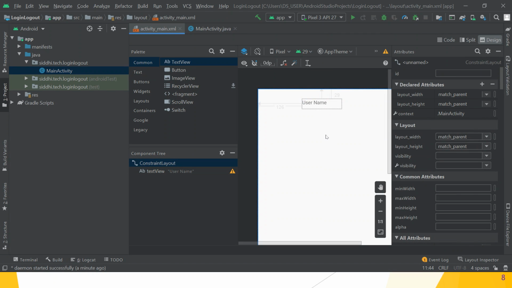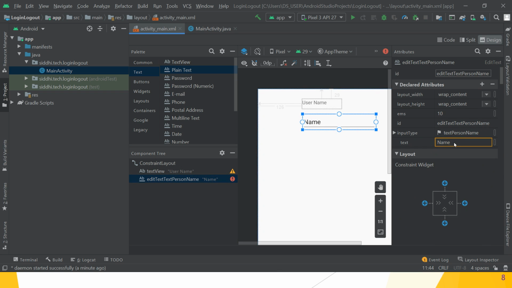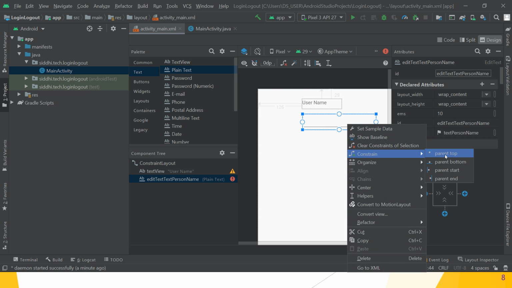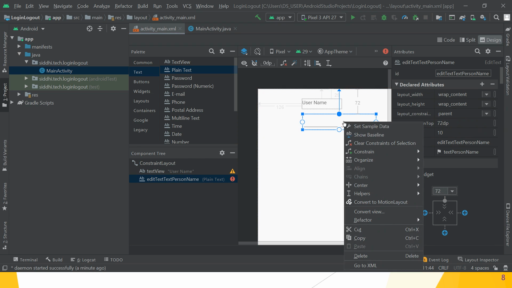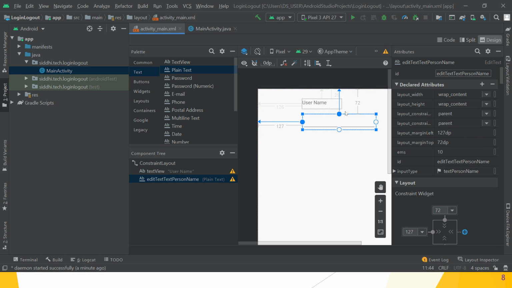Great. After that, choose the plain text box, that is plain text. Great. So here the initial text is name, remove that initial text. Great. After that, constraint at the parent top and constraint from the parent start. Great. After that, add the hint.